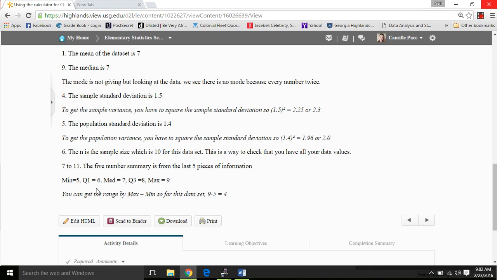And if you keep going down here, the last piece of information is your 5-number summary. And then to get your range, you do the maximum minus the min. So for this data set, 9 minus 5 is 4. Again, up here, to get the population variance, you should square the population standard deviation. I apologize for that typo.